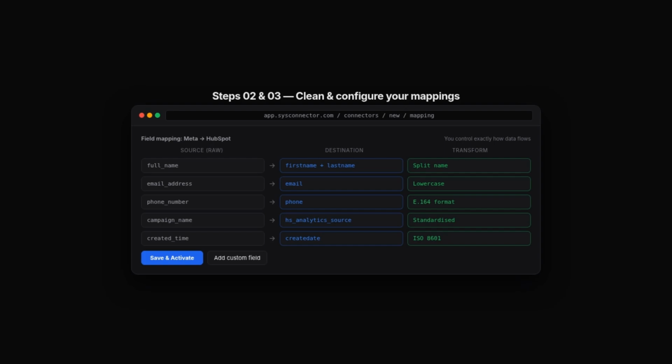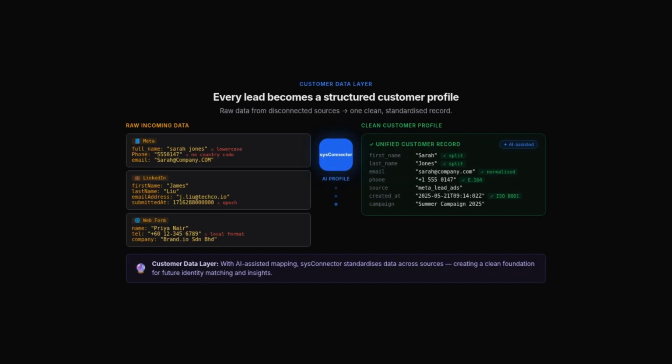Need to split names, standardize phone formats, or map custom fields? sysConnector's AI-assisted mapping handles it automatically. Standardize formats, map fields, and clean messy data before it ever reaches your CRM. Here's what makes sysConnector different.